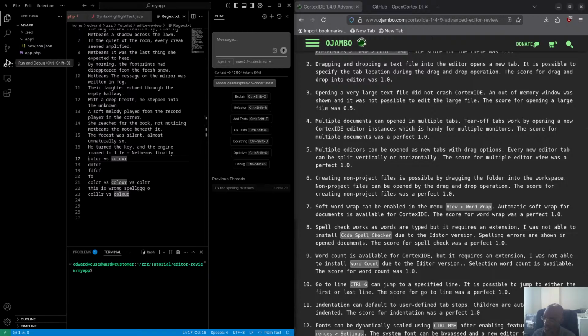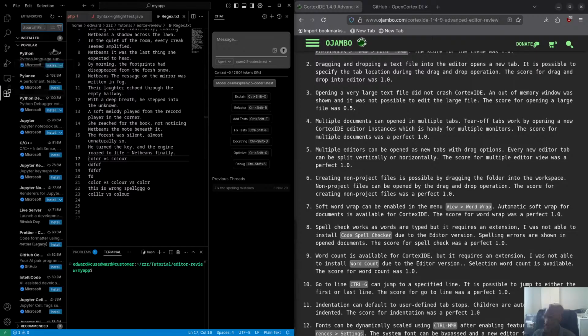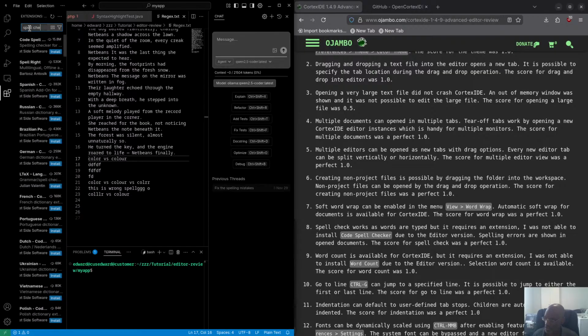Oh, you know what? Speaking of plugins, where are plugins? Extensions, sorry, it's called extensions. So you go to extensions. I thought I clicked extensions. Oh yeah, here we go. So you come up here, and you just search for something like spell check.